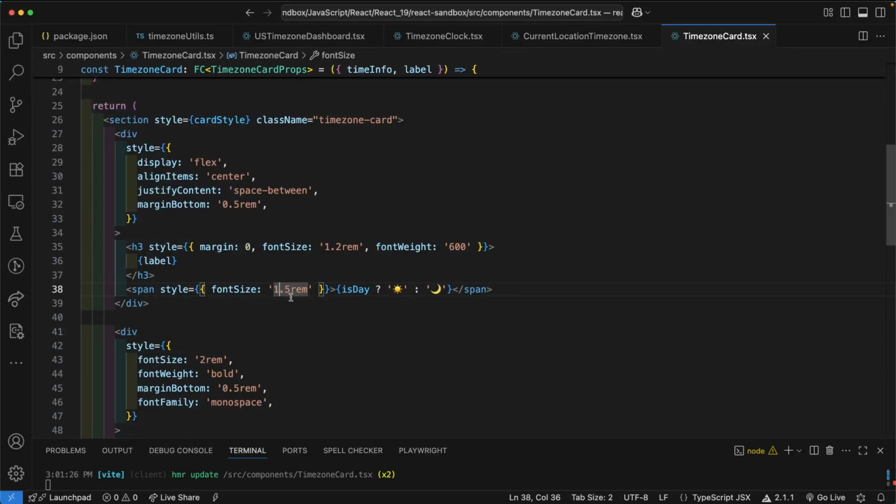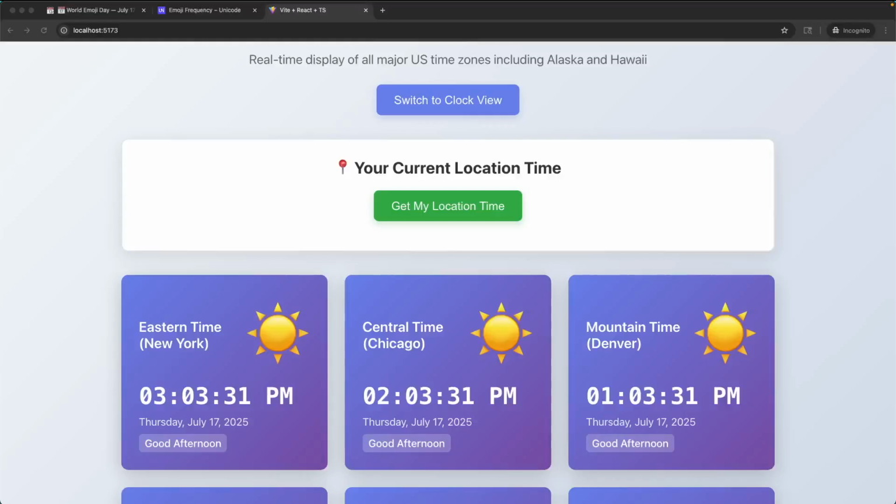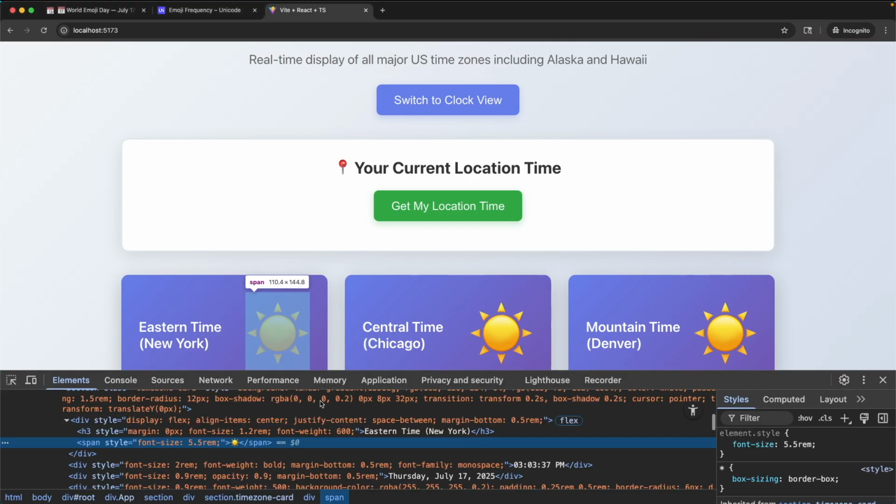And then I would CSS style these emojis just like I would with text. For example, let's change the sun. In this case, it's the sun because it's daytime, from 1.5 rem to something outrageous like 5 rem. Let's see what happens in the browser. The sun got larger. Let's inspect to make sure there's 5 rem, and it is.